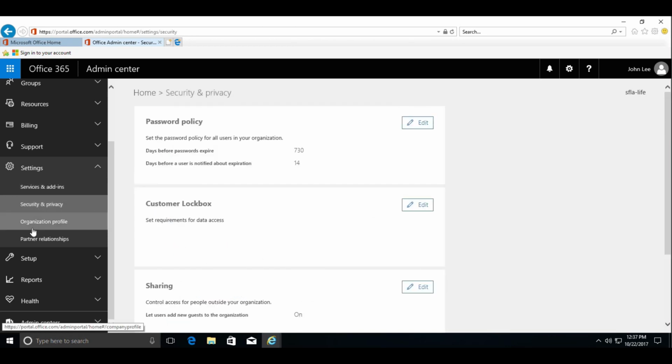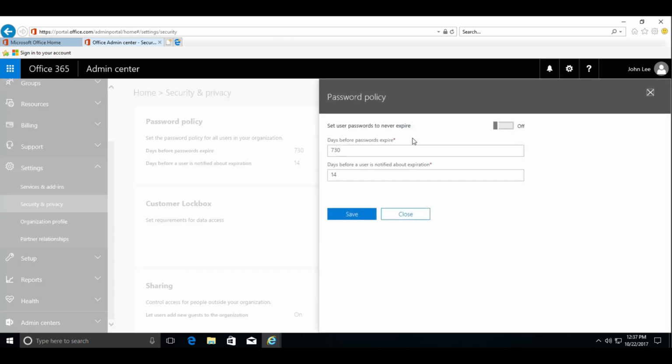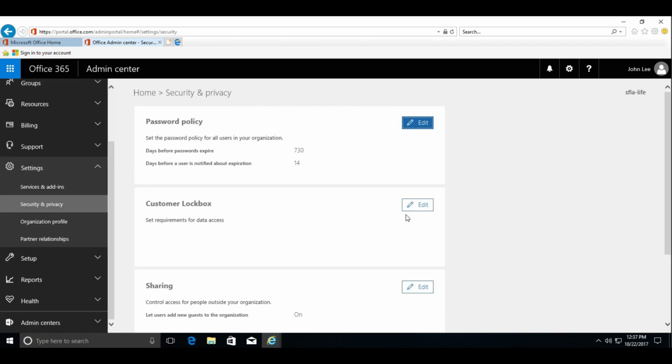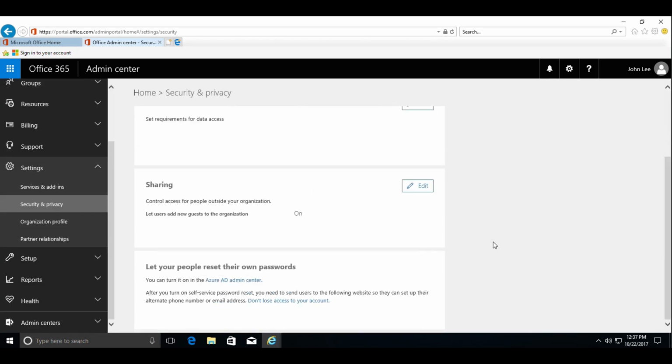Let's go to security and privacy. Here's where you can set the security options for your tenant. For example, password policy. If you click on edit, here you can actually set passwords never expire, or you can set they expire after so many days. So you can make that 60 days, 90 days. I've got it 730 here, which is a couple of years. So we'll close this.